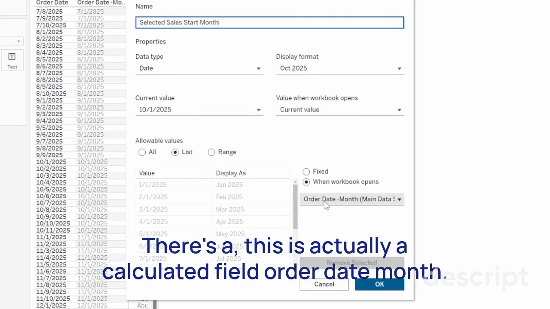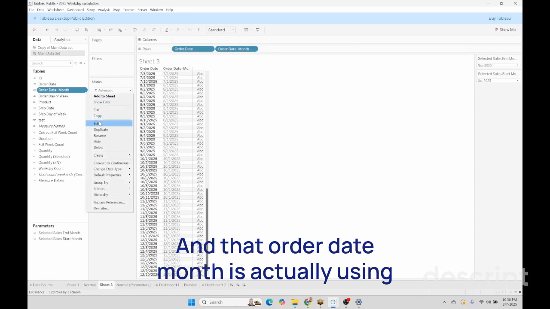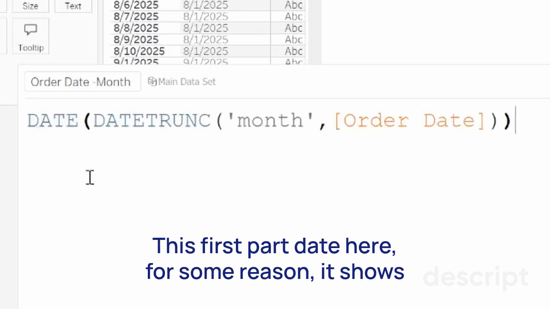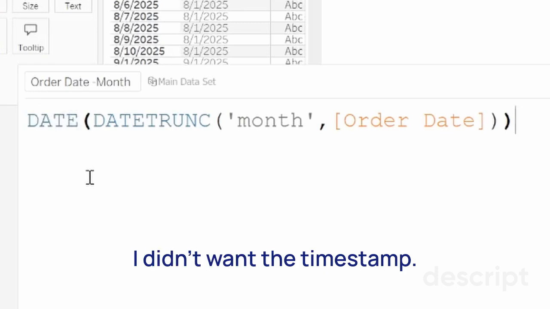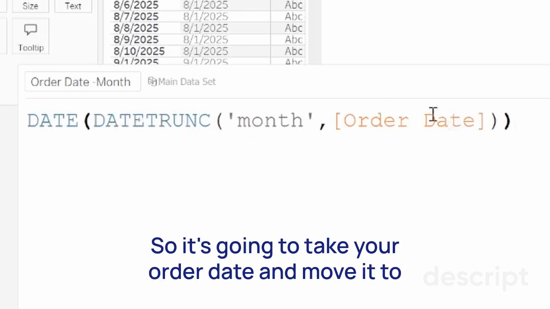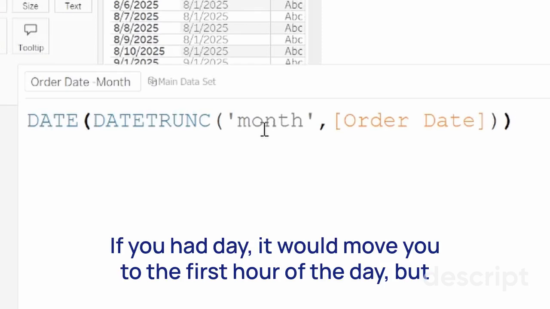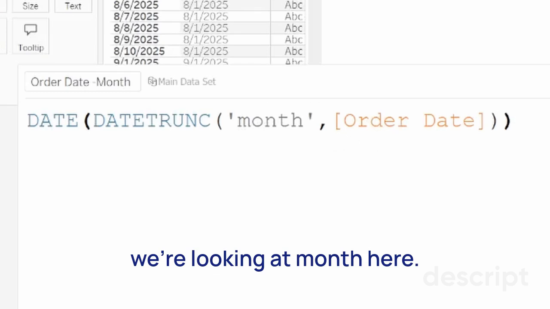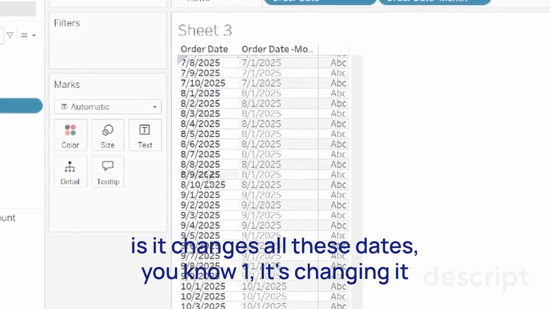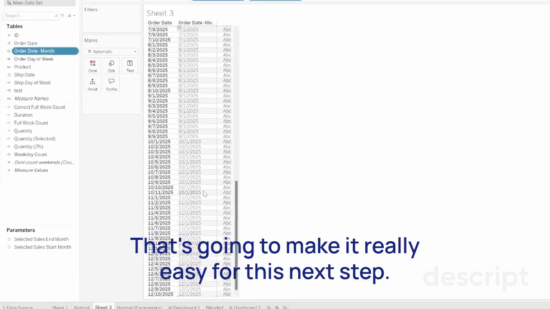You'll notice here, this is actually a calculated field, order date month. And that order date month is actually using the date trunc function. This first part, date, for some reason, shows up as a date timestamp, and I didn't want the timestamp, so I just changed it to date. This is the key here, date trunc month. It's going to take your order date and move it to the first day in the month. This works the same for week and for year. If you had day, it would move you to the first hour of the day, but we're looking at month here. So what that will do is change all these dates, 1, 2, 3, 4, 5, 6, 7, 8, 9, 10, to the first of the month for every month. That's going to make it really easy for this next step.